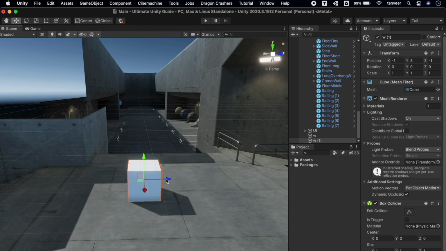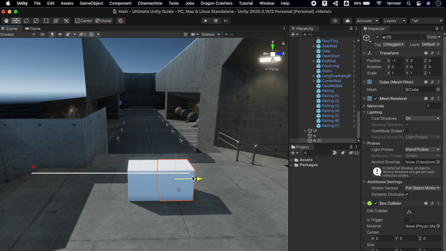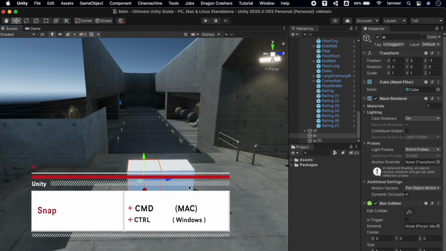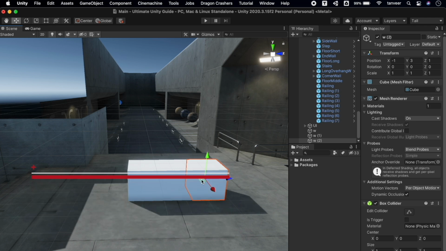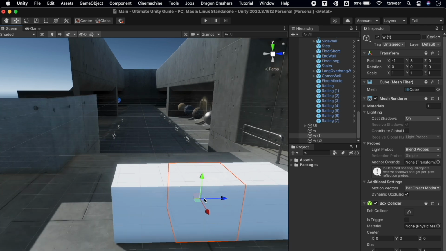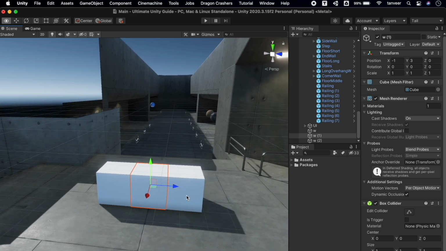Duplicating the object, and I will try to align it. It's very hard to align this way. Better way to hold the command and move it. Now they are perfectly aligned with each other. Duplicating one more cube. Take a look how perfectly they are aligned using the snapping. And at the same time, it is easy and quick.